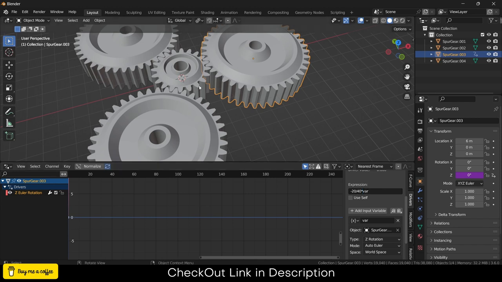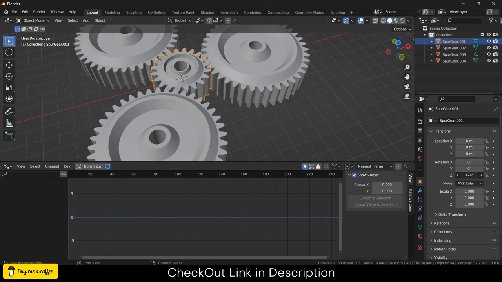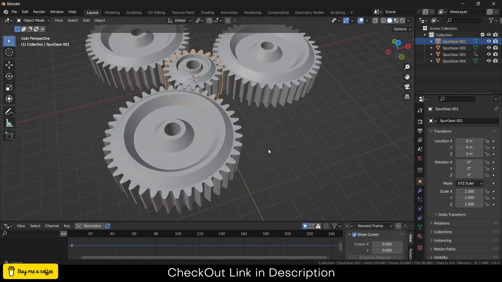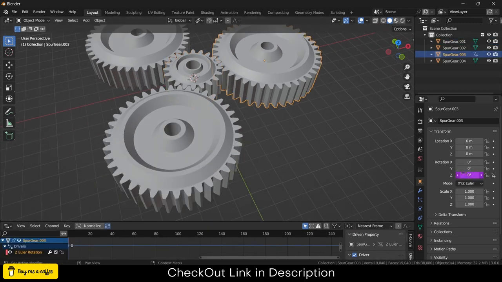For those who are wondering where this value comes from, I highly recommend checking out my course on Udemy if you want to learn about it, because it's in maths and it will take a long time if I try to explain here. So select this gear, right click, copy drivers.